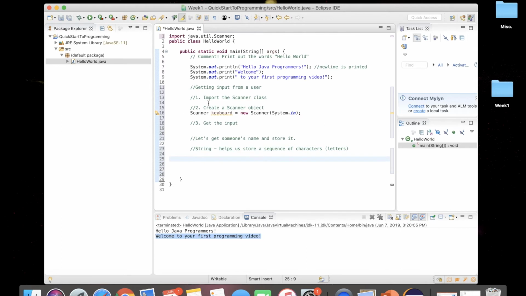Notice that all of these are comments. The only line of code I've written is this one, and I've imported my class here. So now I'm going to actually write some code. I'm going to do what's called declaring a string. And we get to choose what we want to call this string.